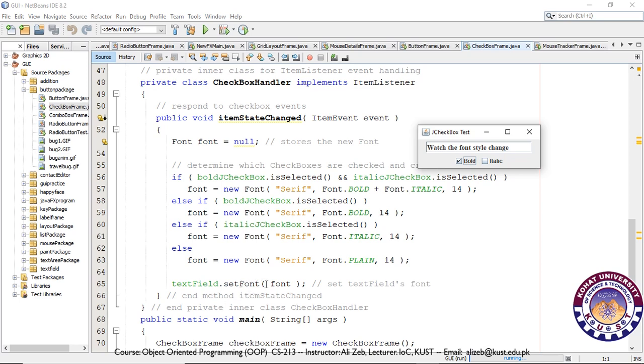And once we have set the properties of this font object, then we set this to the text field using the set font method. So we set these properties and we store them in the font object that we created, initialized to null. As we can see, these events are handled inside this inner class that implements a method of the item listener interface.